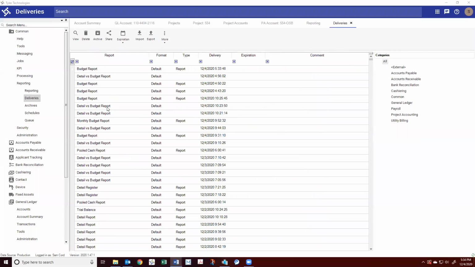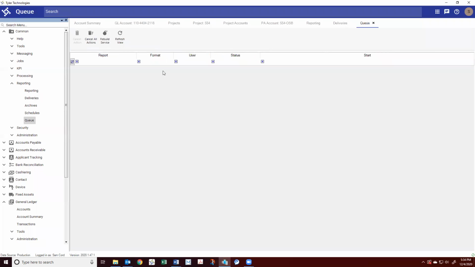If a report seems to not be showing up in your deliveries promptly, it could be because it's still processing. It could be a larger report. You can check on that by going underneath Common, Reporting, Queue to see all the reports currently processing. Make sure you hit refresh so you're seeing the most up-to-date information.